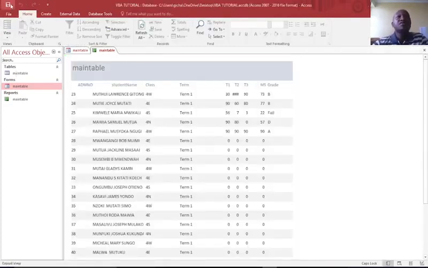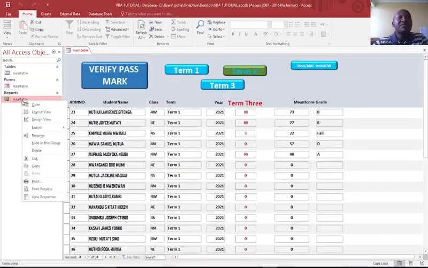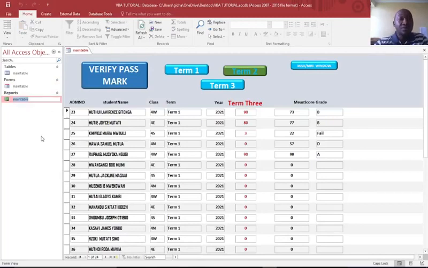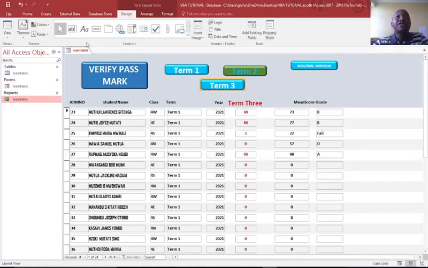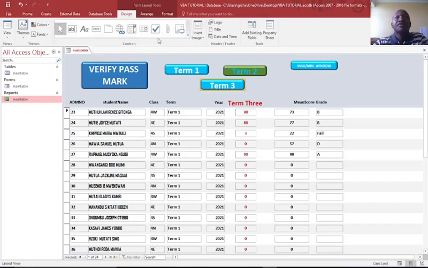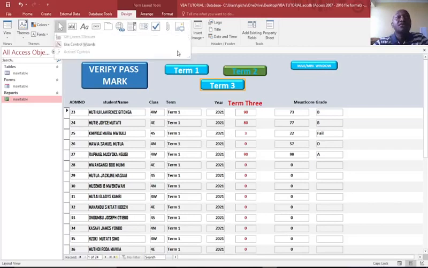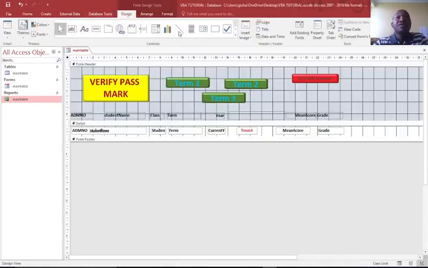If you want to have this report opened by VBA, first of all, you must copy this name. You can rename and copy the name. Then go to design view. I want to open a report for this. Therefore, I can just take a button. Like now, I am using the toggle button to code. Take a toggle button and draw it here.